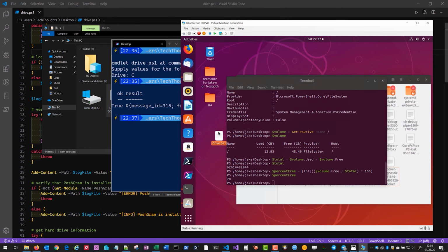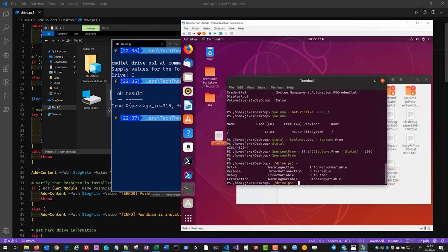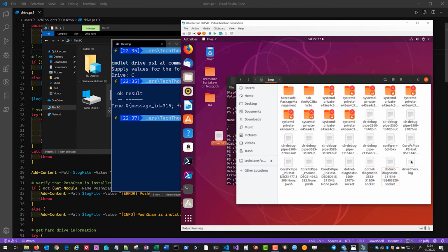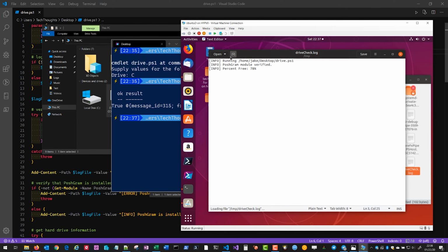I've gone ahead and copied it over here. So here's our drive.ps1. In the same fashion, I'm going to provide it a drive parameter. And I'm going to give it the drive parameter of /, which is the root volume. I'm going to click enter. That is going to generate a log file. If we go look at it: running the script, Postgram module verified, %free is 78%, so we did not get a Telegram message because it's not below 20%.